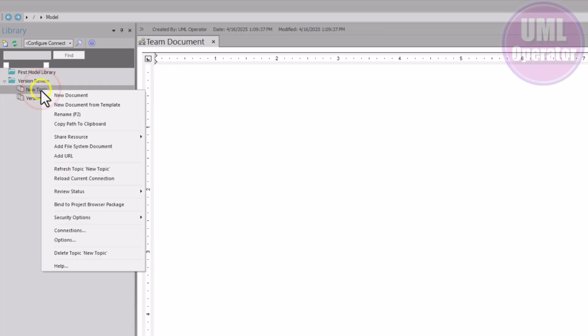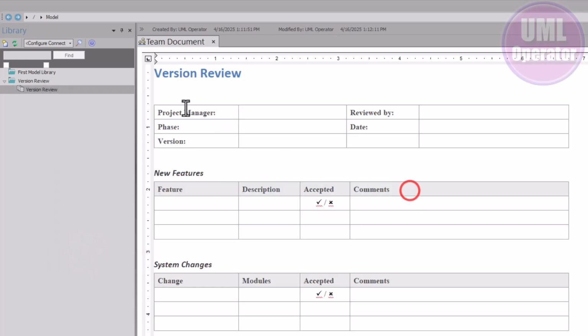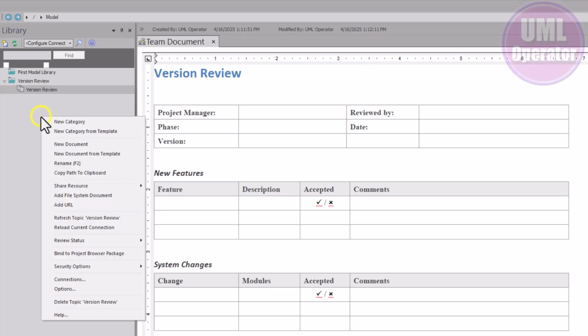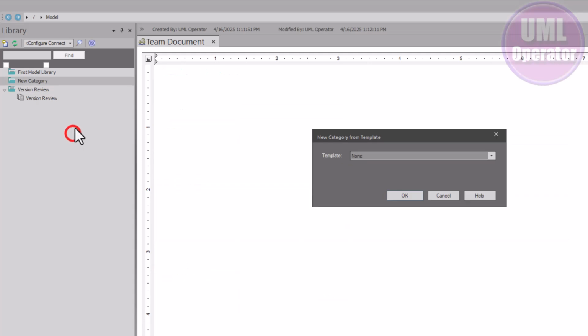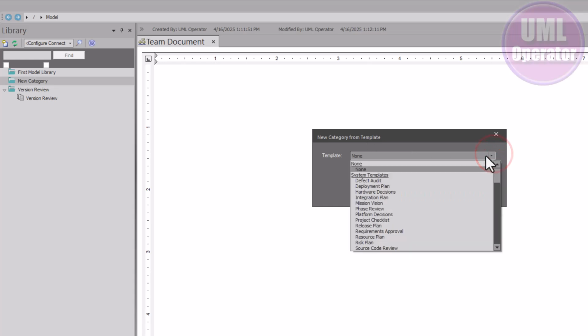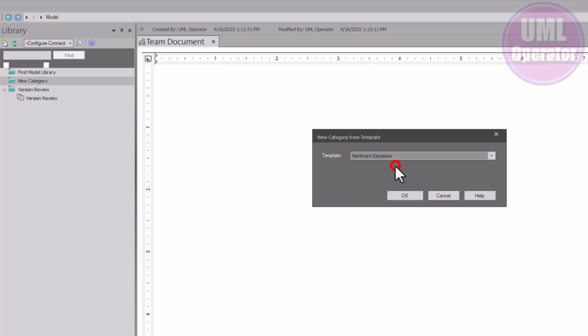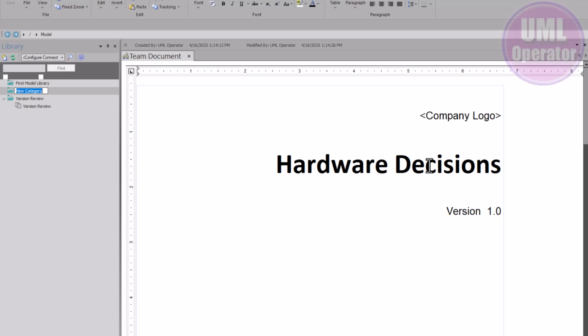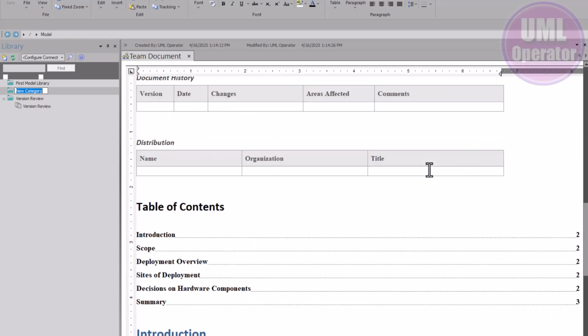Let's go ahead and delete this one. Right click on it, go down to delete topic, and it is gone. Now I have a habit of always hitting refresh. Don't have to do that. I'm just trying to clean things up if they're hanging. Let's right click outside of a category, new category from template, and the dialog box will pick something for this, and we're going to pick hardware decisions. So hardware decisions, hit OK, and we get a template, canned template from Sparx.